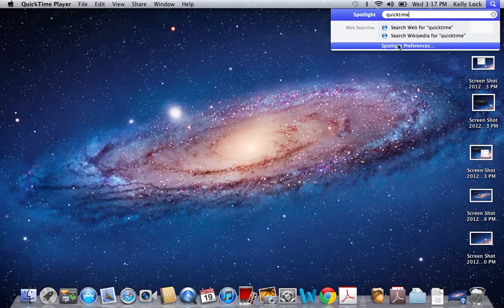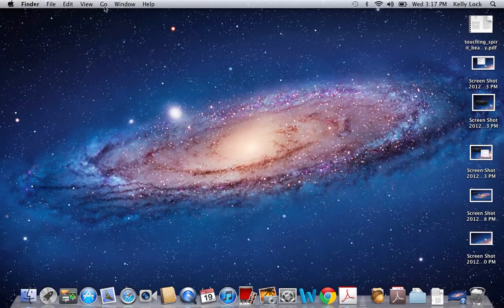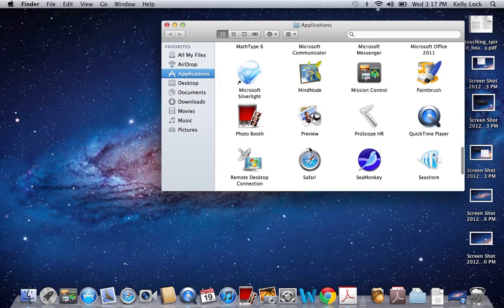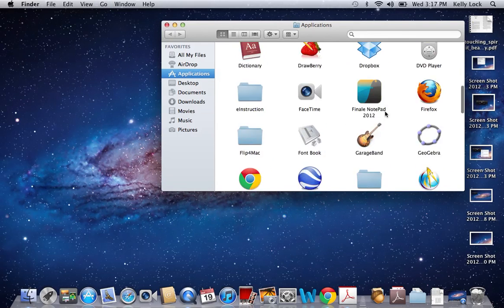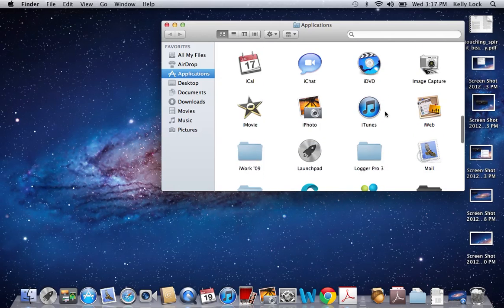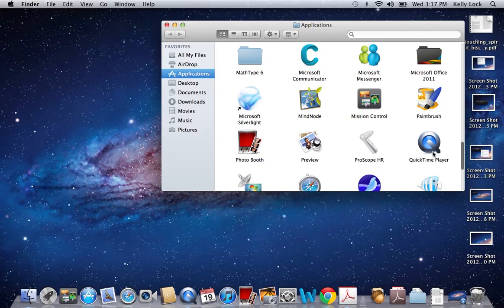So if QuickTime doesn't pop up in the menu over here, the easiest thing to do next is to go to the Go button and go to Applications. Search through, you'll have all of your application folders here, and you'll find QuickTime. And I highly recommend that you click on QuickTime and drag it into your dock.